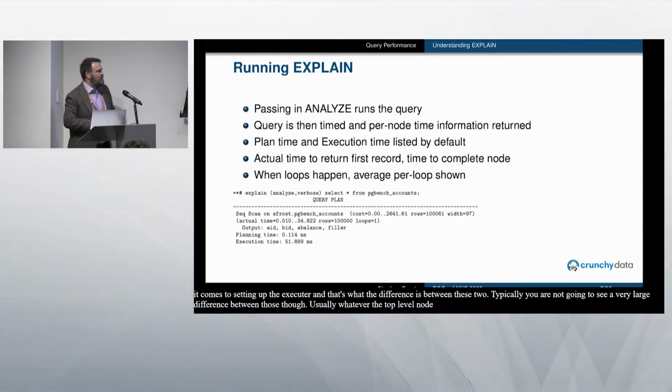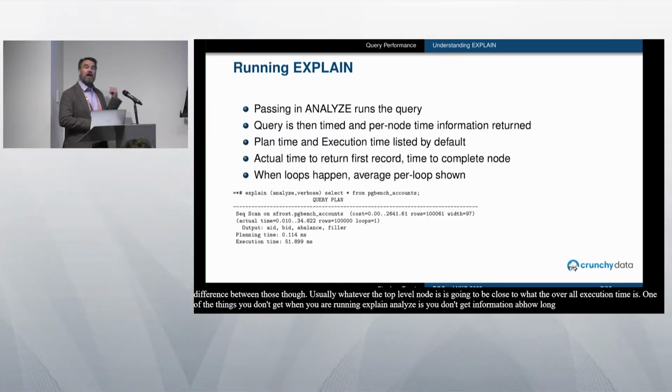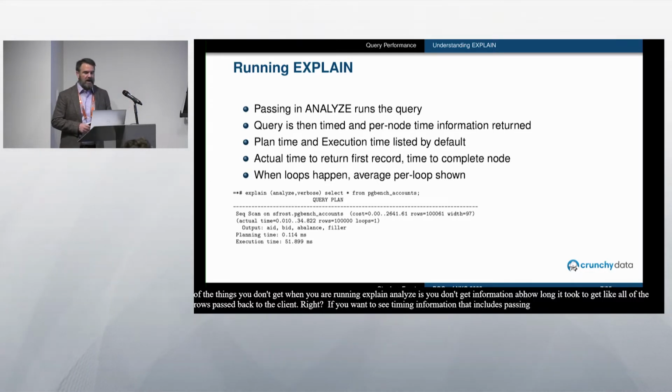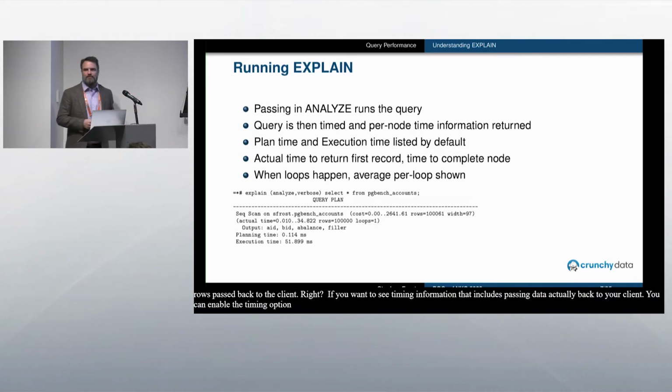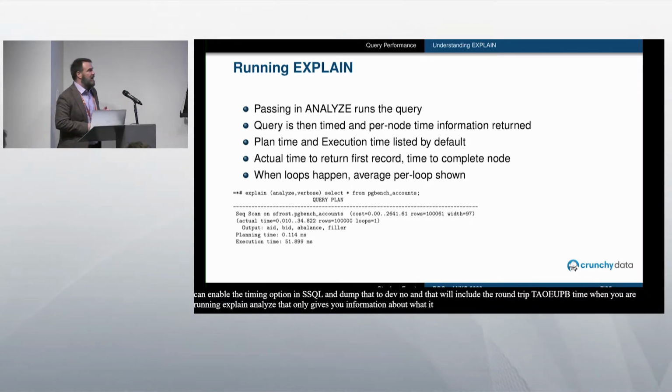Now, one of the things that you don't get when you're running explain analyze is information about how long it took to get all of the rows passed back to the client, right? If you want to see timing information that includes passing data actually back to your client, you can enable the timing option in psql, right? And then dump the output out to /dev/null or whatever. That will then include the actual round trip time. So when you're running explain analyze, that's only going to give you information about what it cost us to run that query server side without actually sending any data back to the client.